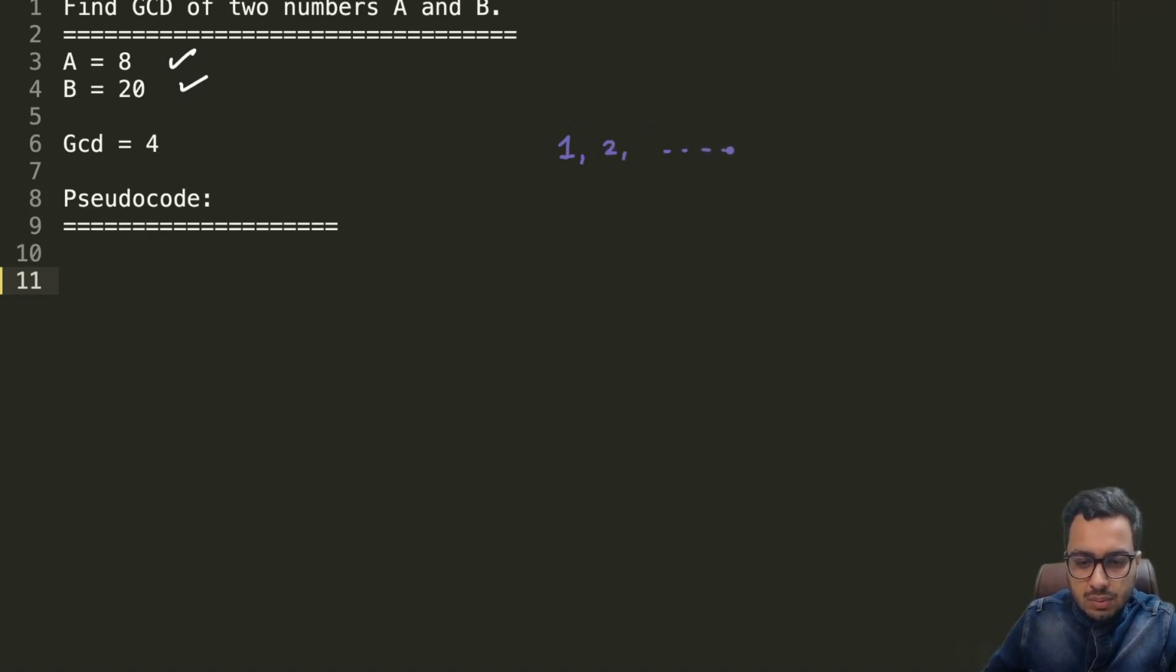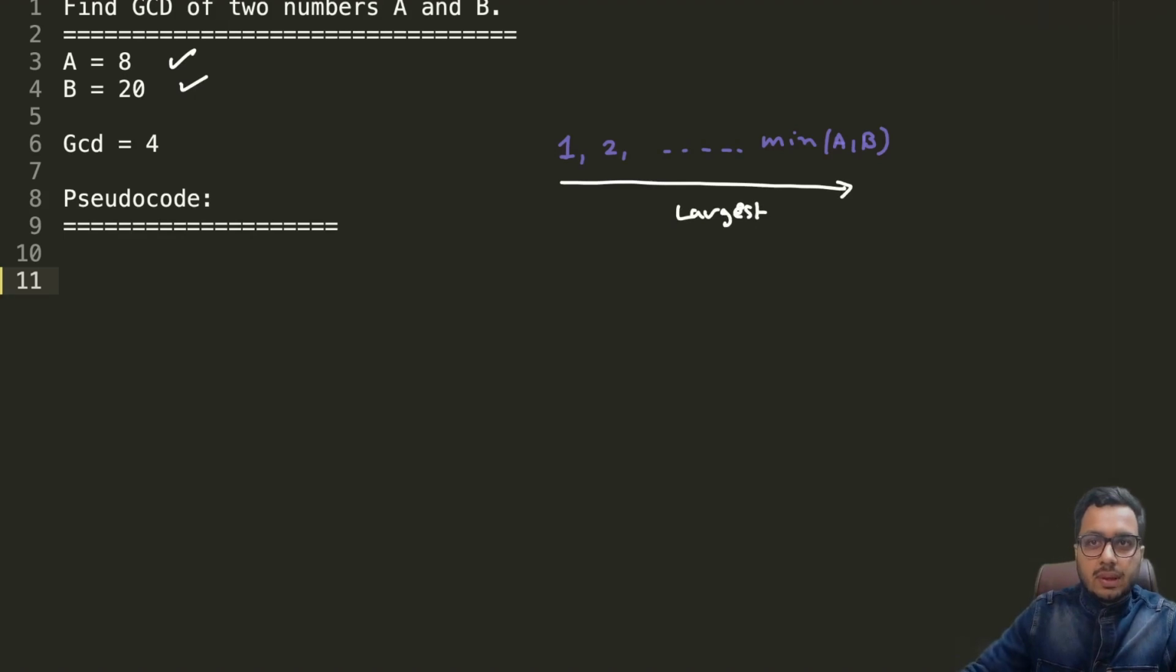minimum of the two numbers A and B, because the GCD can never be greater than the smaller number. While iterating over this range, we want to find the largest number that divides both A and B. So this we will implement using pseudocode.